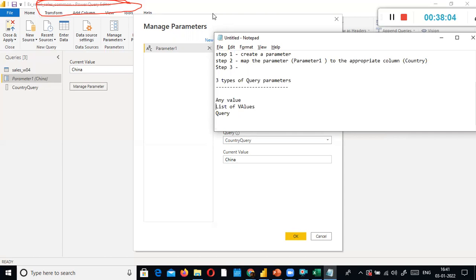Similarly, you have a list of values. But here, you can restrict the users to view only specific countries by specifying the country names. You can specify two or three, whatever number of countries you want. For example, if you specify United States and Australia, then in the list of values the user can select either this country or this country. So they are limited to viewing only these two countries' sales.